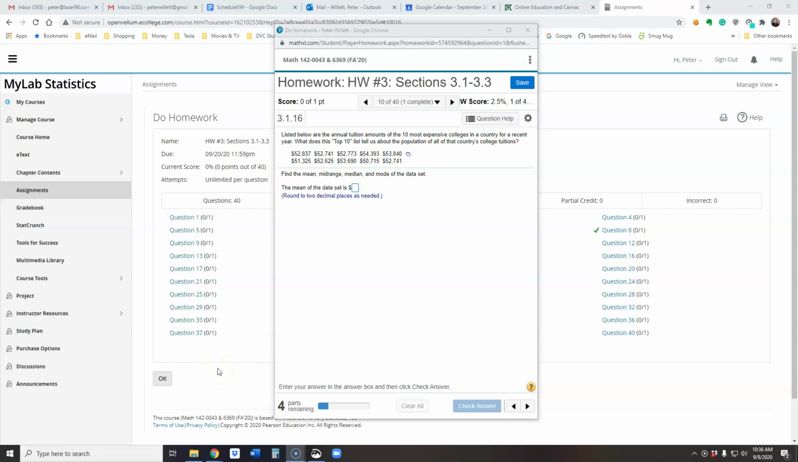Hey there, students. Just a quick video to illustrate how StatCrunch can help you with problems where you're looking for measures of center, like mean, median, mode, things like that. I've grabbed a problem from homework number 3, which is on sections from chapter 3, sections 1 through 3. In particular, this is problem number 10.